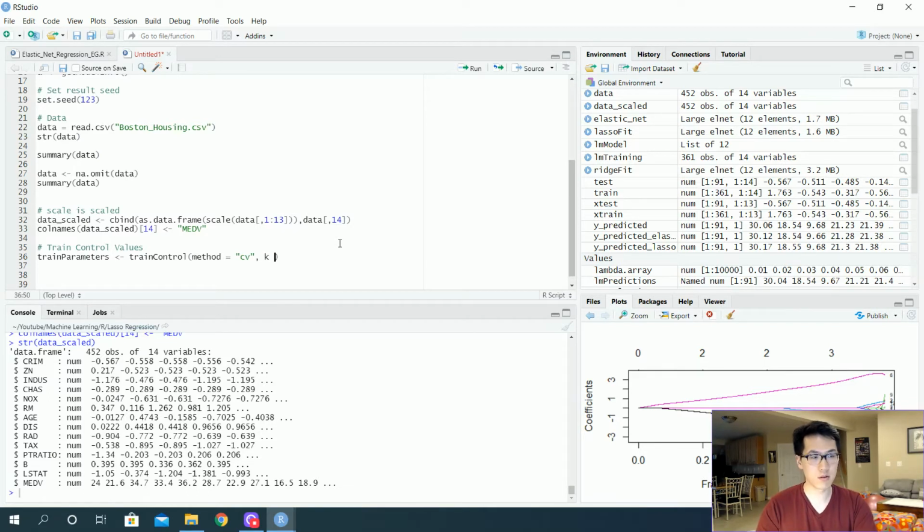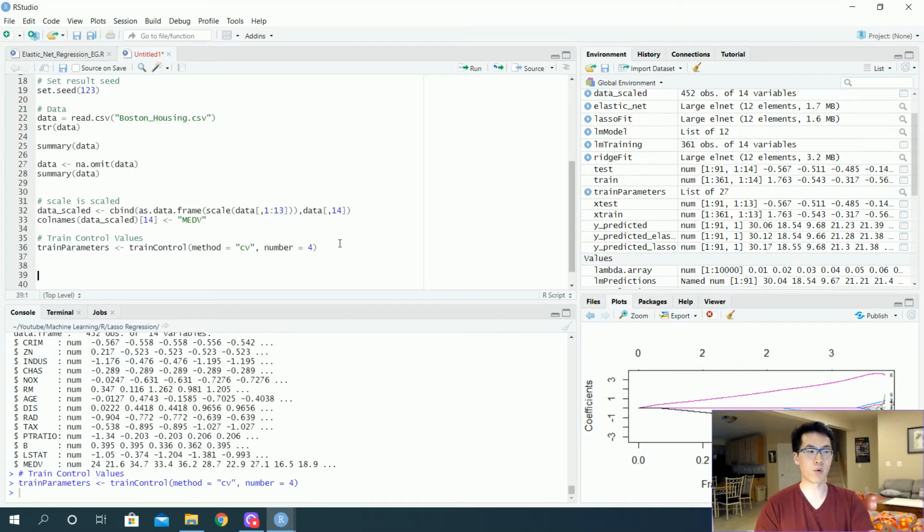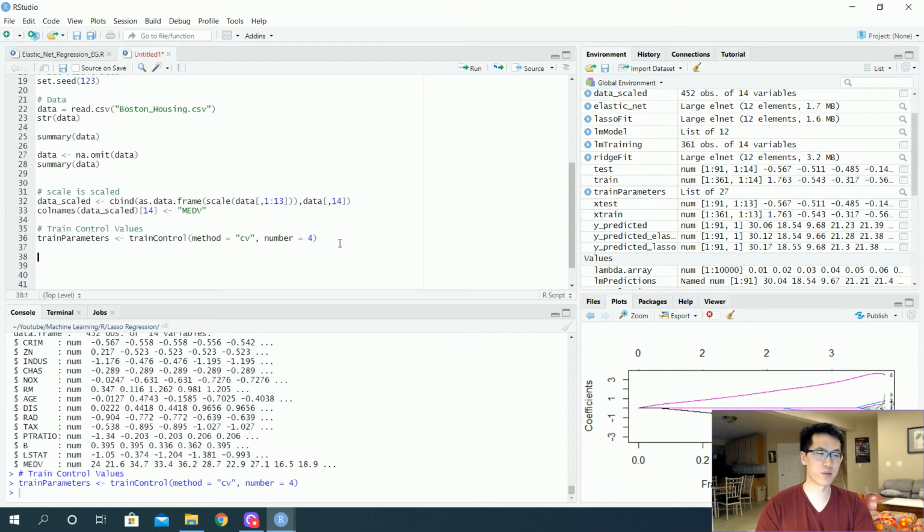So let's just do number, that's the parameter name, and we're going to be splitting it four times, so that we have close to 100 observations in our overall set, especially since we're going to be splitting this into an 80-20. So let's do that real quick.